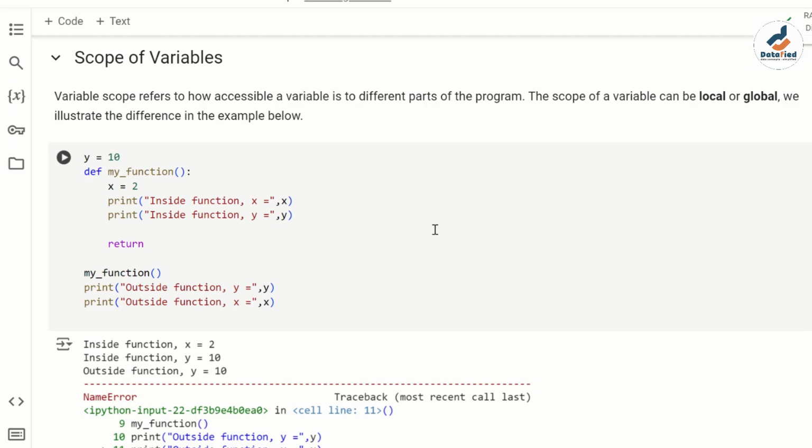In this video, we'll be focusing on scope of variables. When we say scope of variables, this is where and how we call variables within functions. We have two different scopes: the local or global.